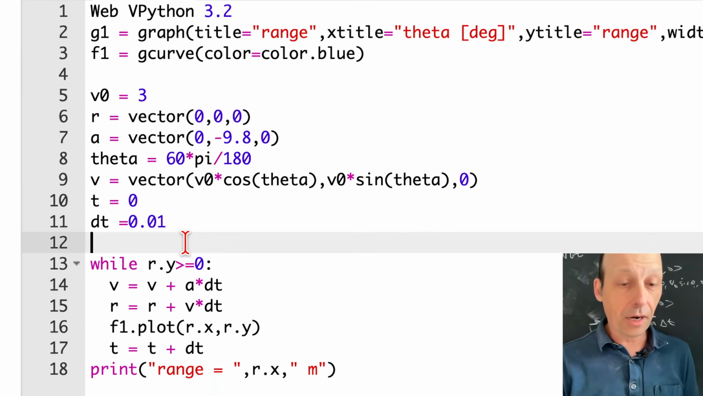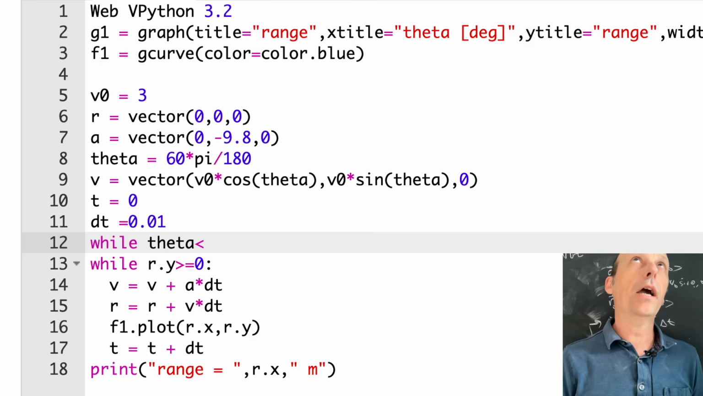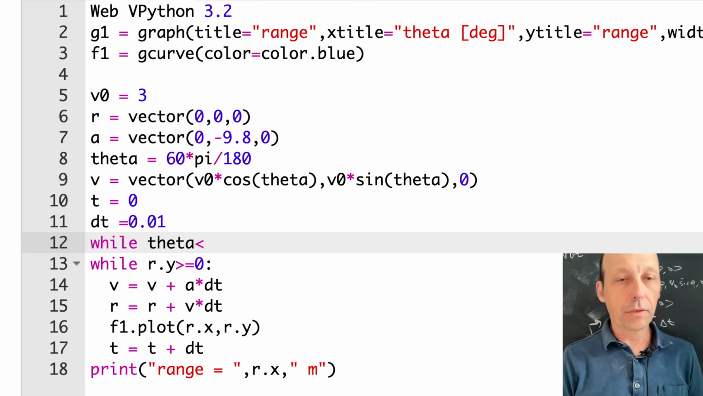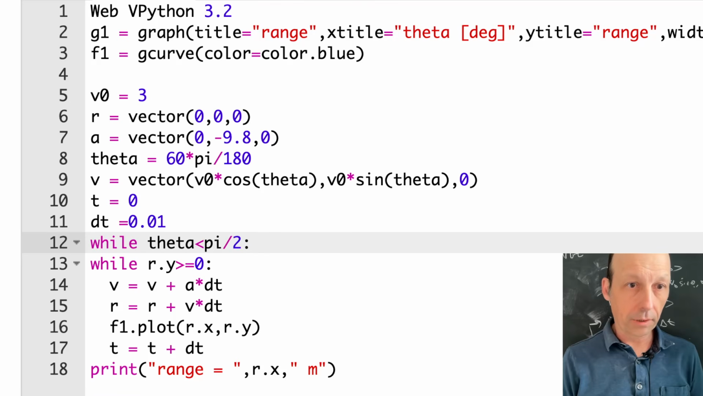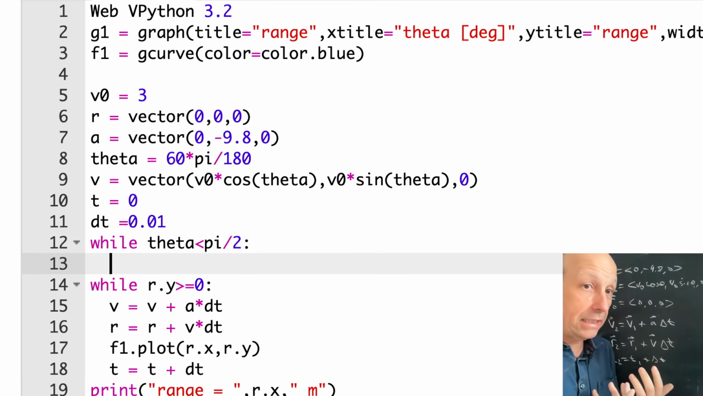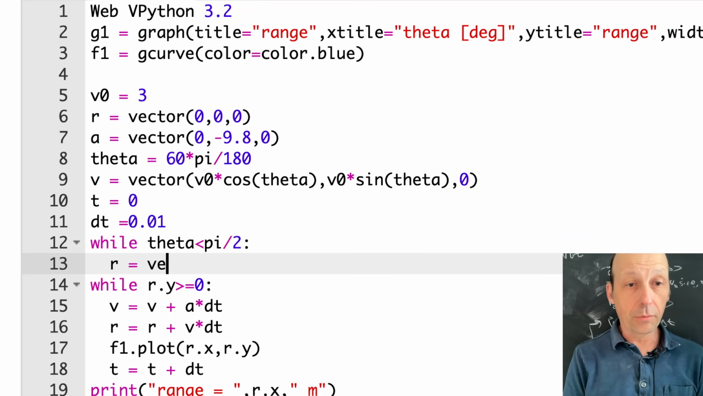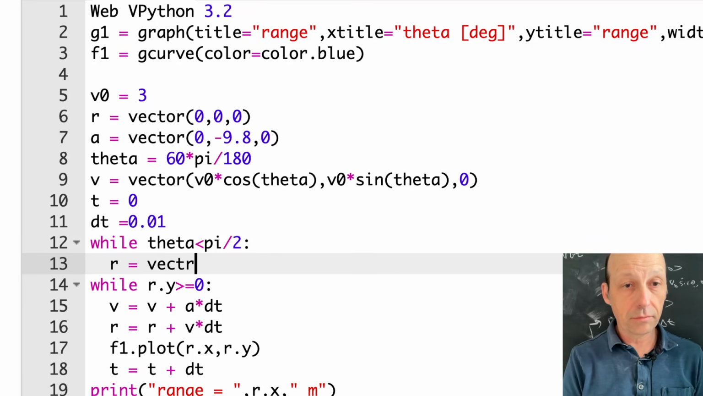So down here, I'm going to say while theta is less than, I could go up to pi over 2. I think we can do that. So while it's less than pi over 2, do the following. Now, every time I change my angle, I need to reset a couple things. I need to reset my position, r equals vector 0, 0, 0.